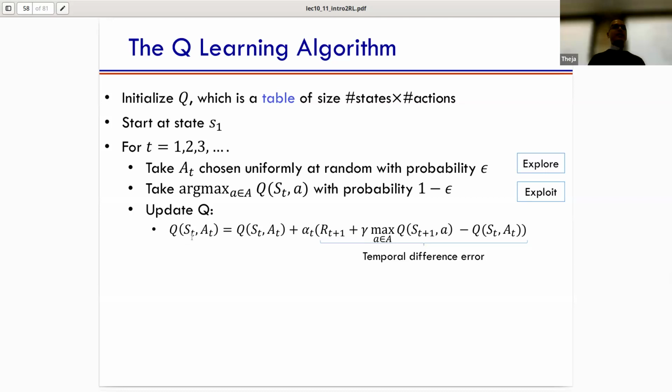Now, another way to look at this is that if you notice on the right hand side, there's Q of S_t, A_t here. There's also Q of S_t, A_t here, right? So what you can do is bring those two together. Then the coefficient in front of Q of S_t comma A_t is going to be 1 minus alpha t. So 1 minus alpha t times the old value plus alpha t times some new information. The new information is R t+1, which is the new feedback that we collected.